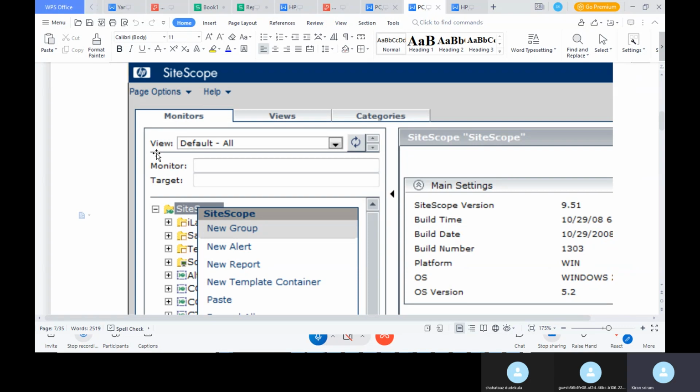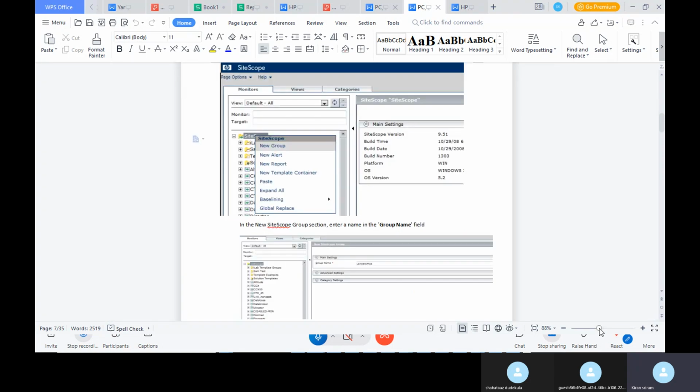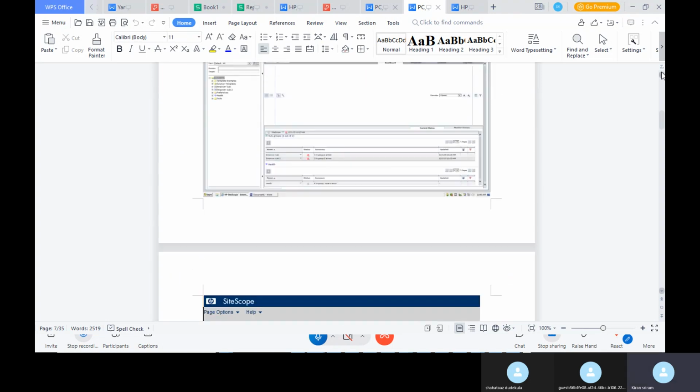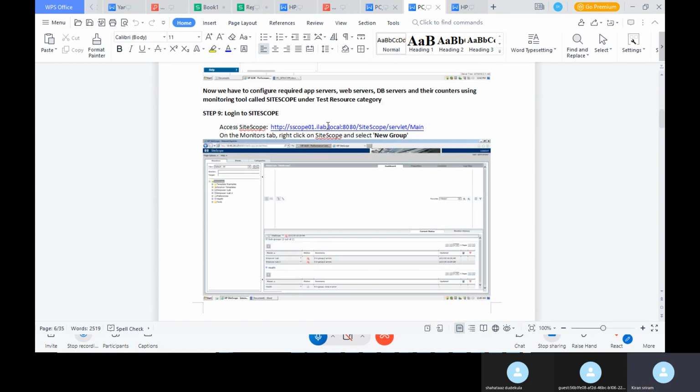Once you open the Sitescope, it is a web-based application only. Once you open the Sitescope, you are able to see this screen. In this screen, you are able to see the same thing. We need to create a group name, like we are adding the app server, web server, and DB server. So now you can observe here. This is the URL of the Sitescope, and after logging in to the Sitescope, you are able to see this screen. Do you want it somewhat bigger or is it fine?